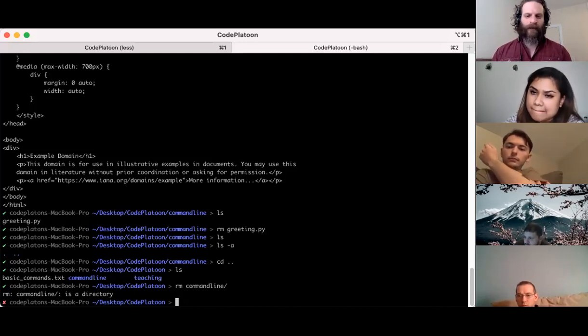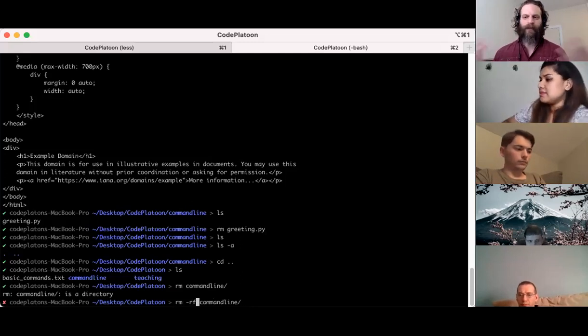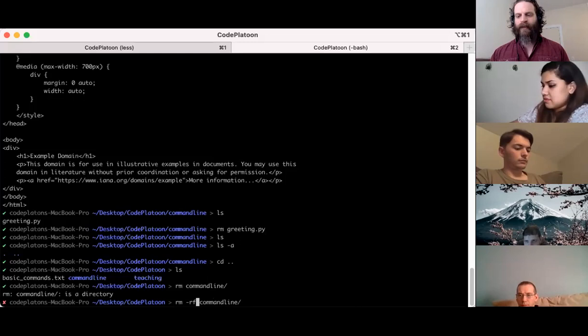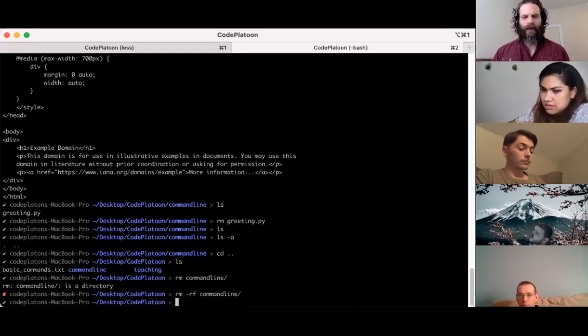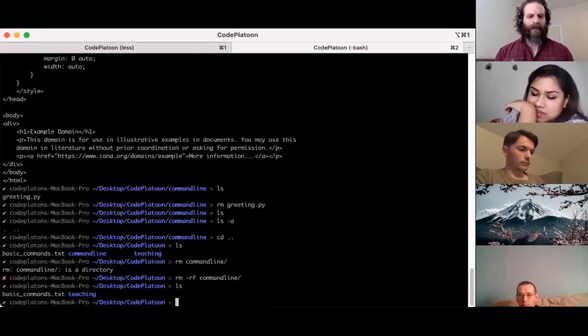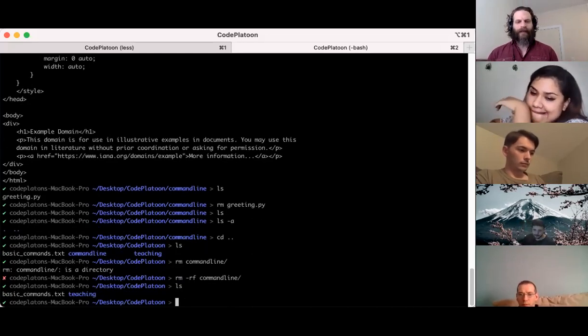So what we need to do is just modify. So again, up arrow, and then I can add -rf. So this is just a flag that makes it recursive, so it allows you to delete the folder and all of its contents. Okay, so now it works, and if I do ls, I can see that that folder is gone.